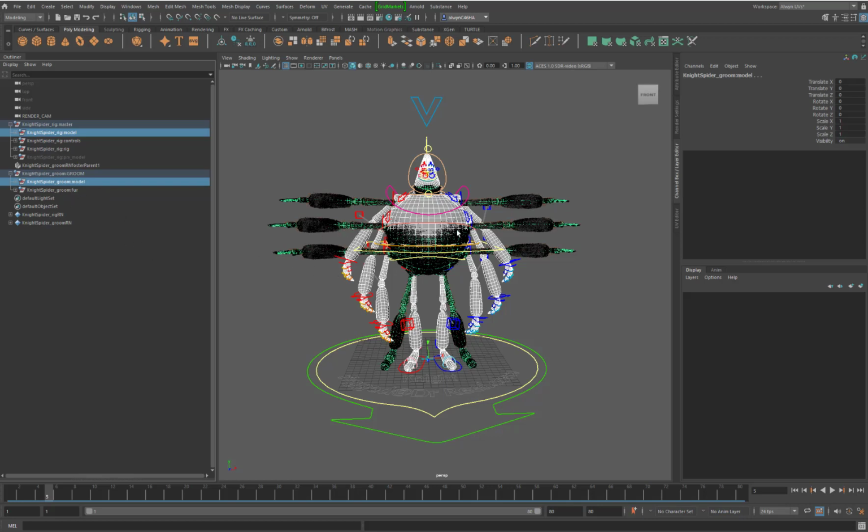I always check to make sure that the groom has got that sort of green highlighted on the base mesh mirror, and that's telling me that I've selected it in the right order. If you don't select it in the right order, the animation won't work. So I've got that selected there.